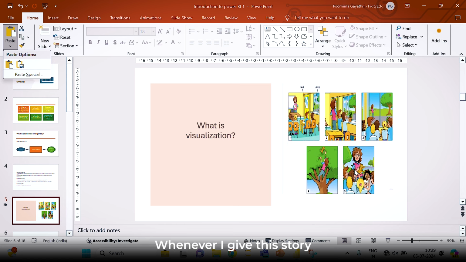Whenever I put this story in paragraph form, will anybody be able to read it? No, nobody is that patient to read everything, right? So to avoid that, we can put it in a simple way called visualization. It is nothing but a pictorial representation. Let's come to the technical part. What is visualization now? It is a graphical representation of data, or a pictorial representation of the data.